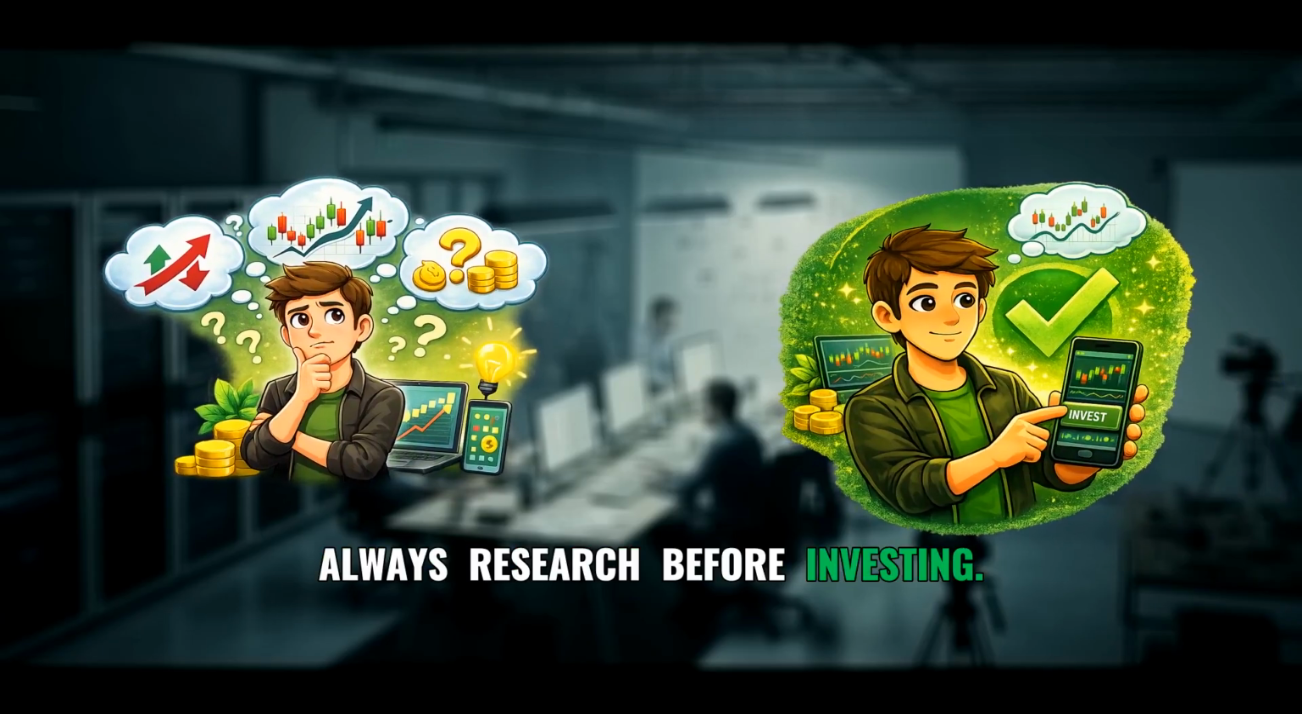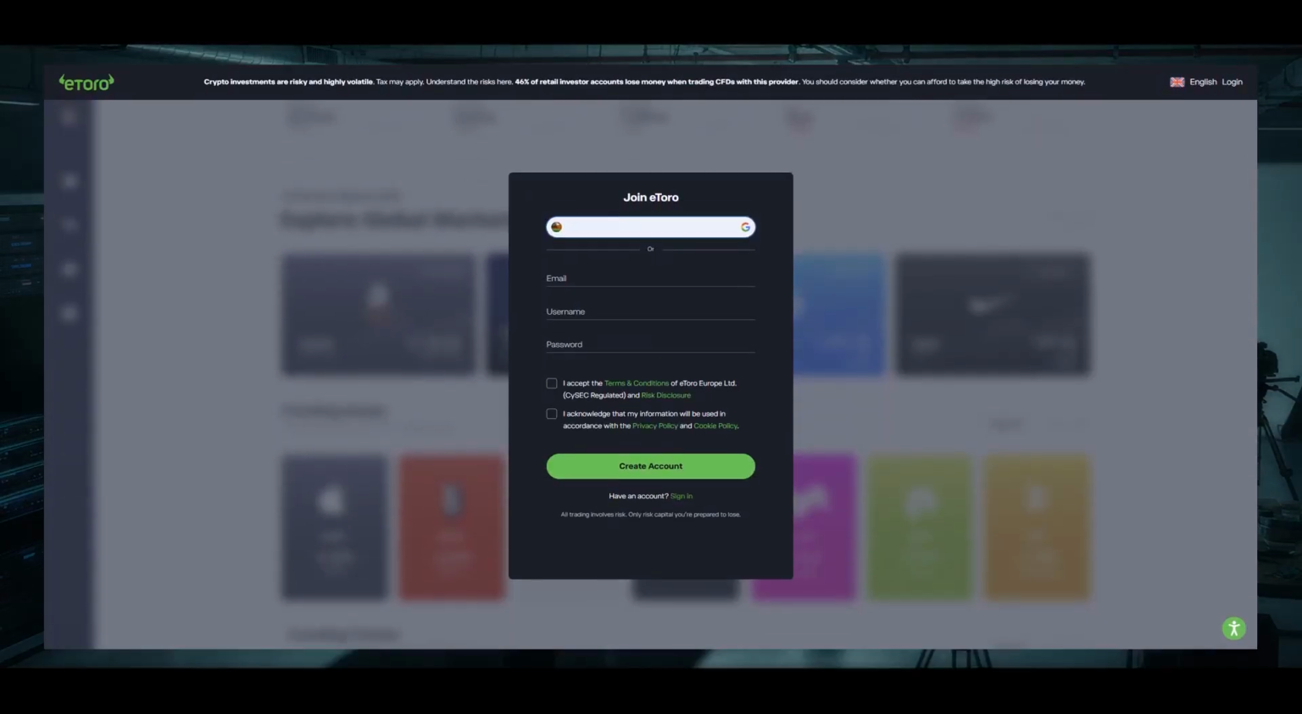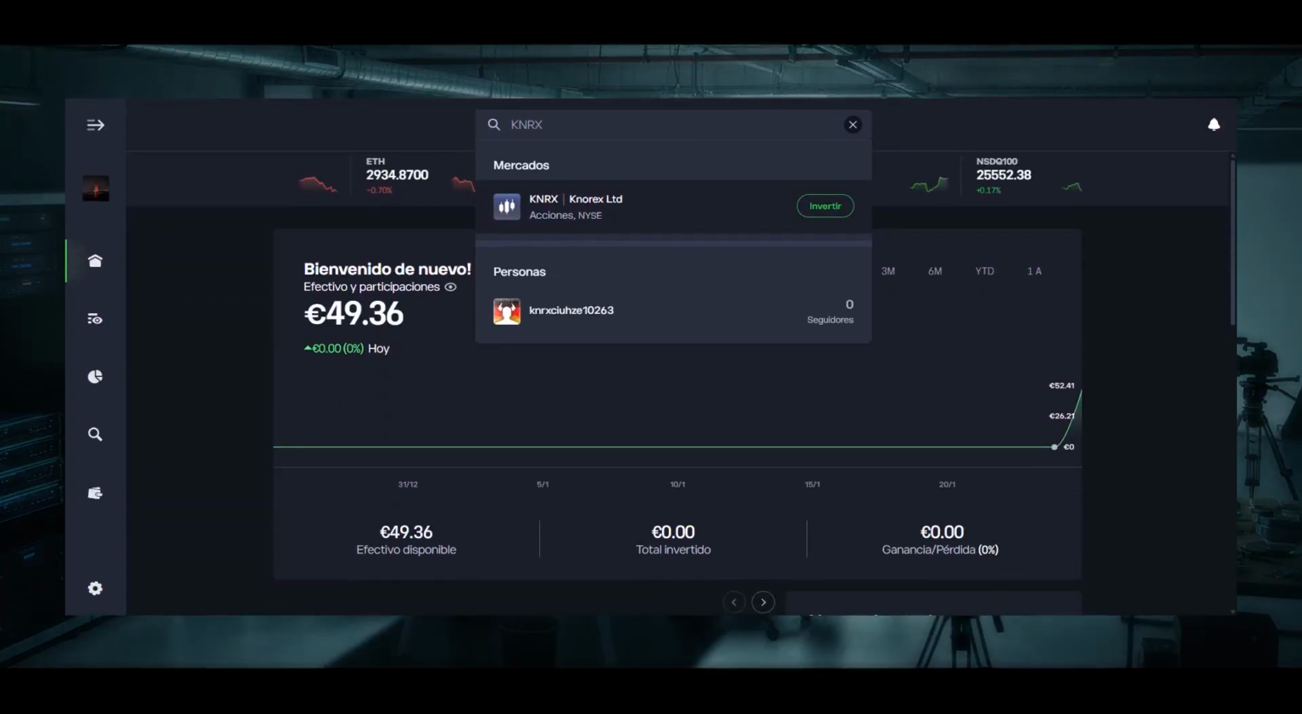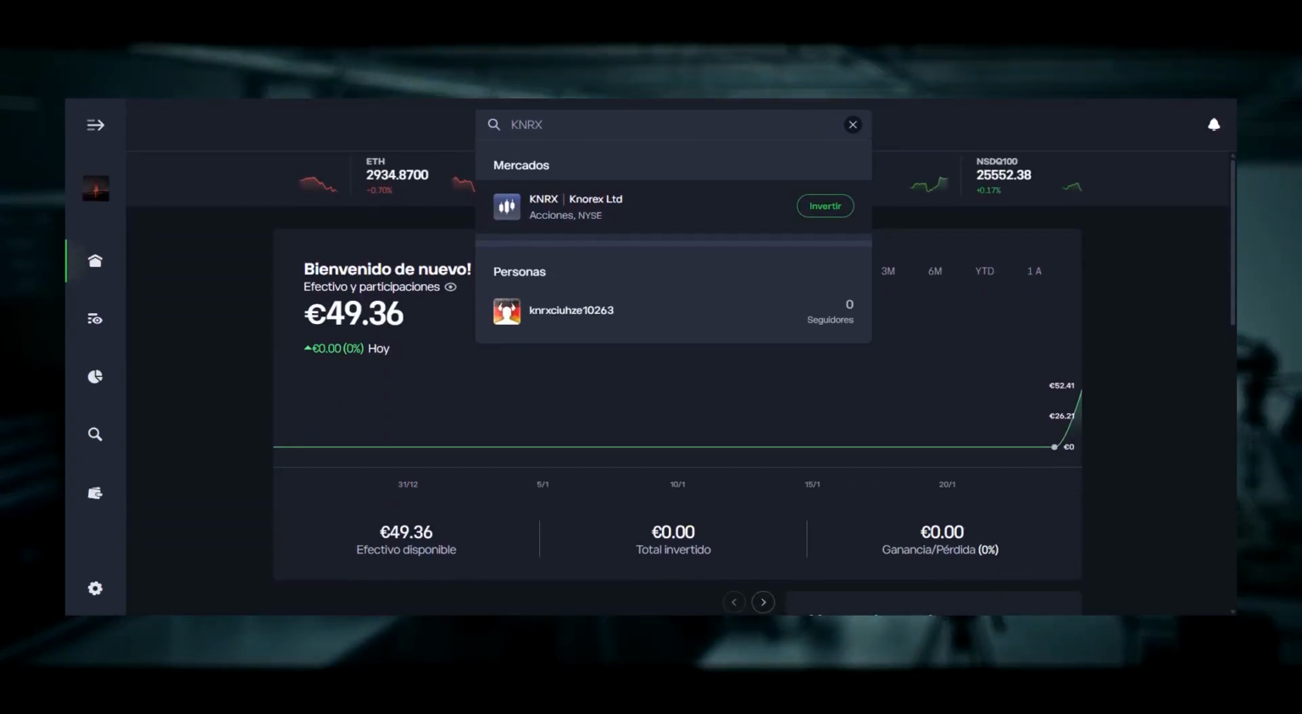Always research before investing. To trade, you need a brokerage account, and I will use eToro as an example to demonstrate the process. After registering, you will need to verify your account with an identity document and add funds to buy shares. Use the broker platform search box and type the ticker KNRX to locate NASDAQ Ltd.